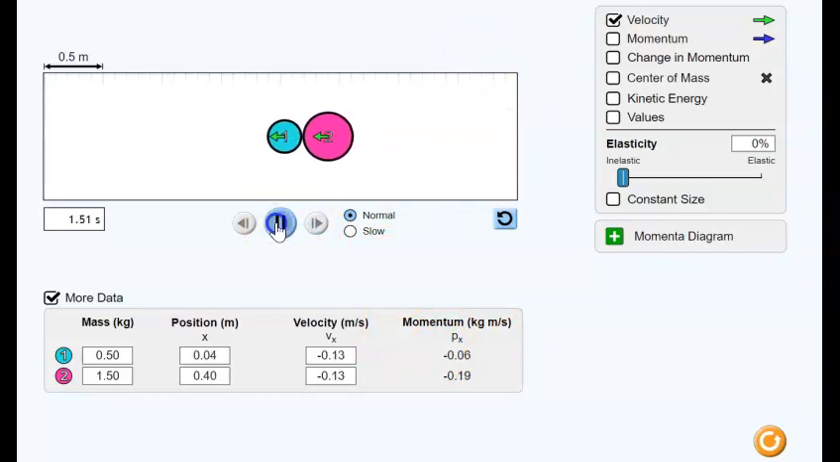I'll press play and stop it immediately after they collide. And these are the new numbers for my final momentum. You can see that something different between this collision and Friday's collision is that the objects stick together. And they move a lot more slowly.